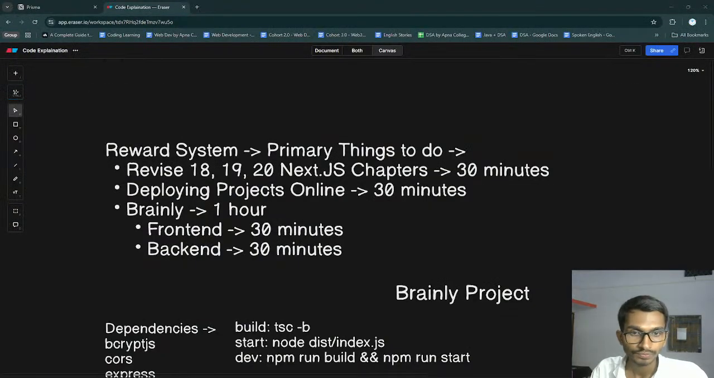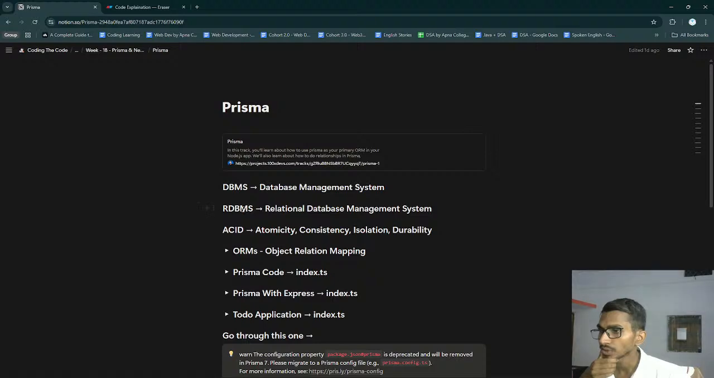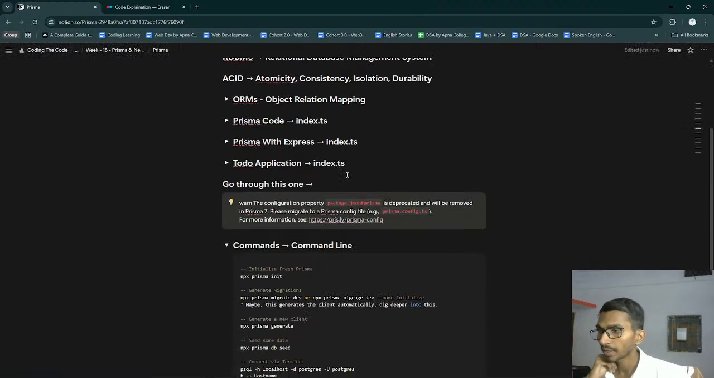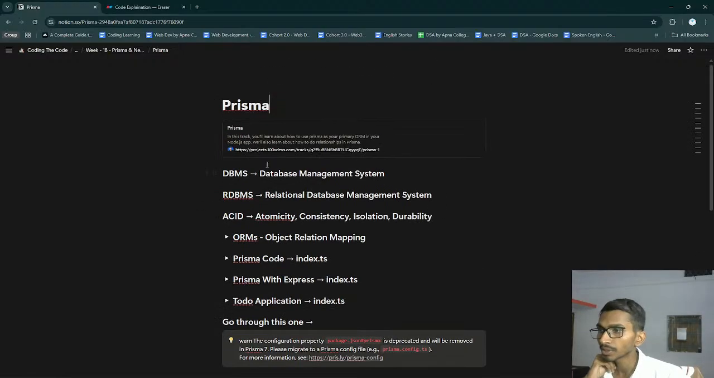So this thing is done. I don't need to worry about this particular thing. Let's go through the next one. So Prisma is done, and apart from Prisma, there are some extra things that I've written here: DBMS, database management system, and RDBMS, relational database management system.